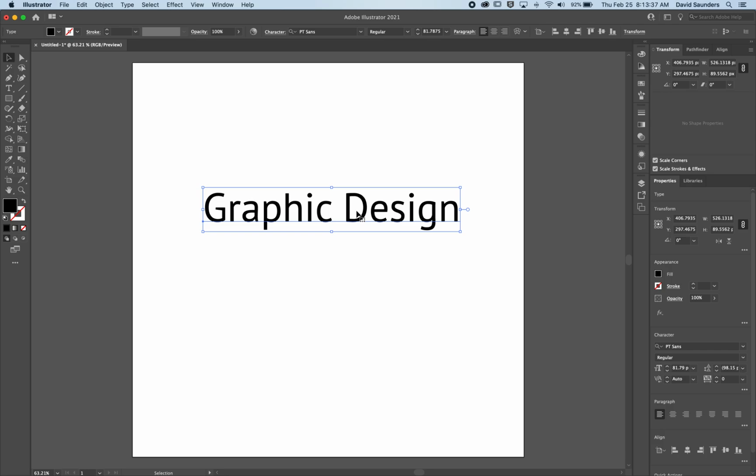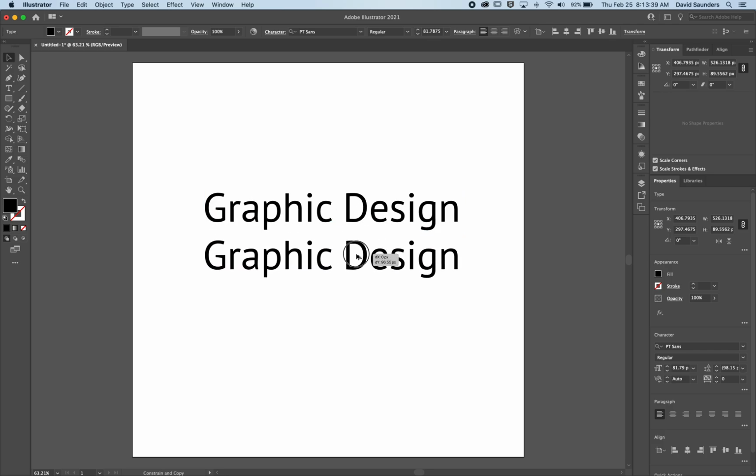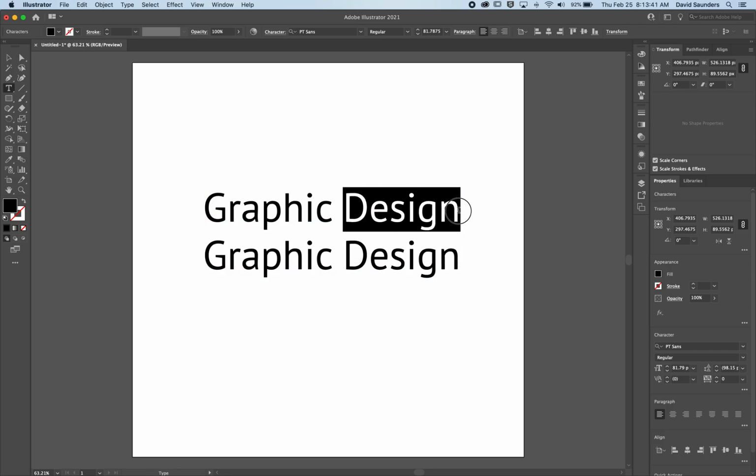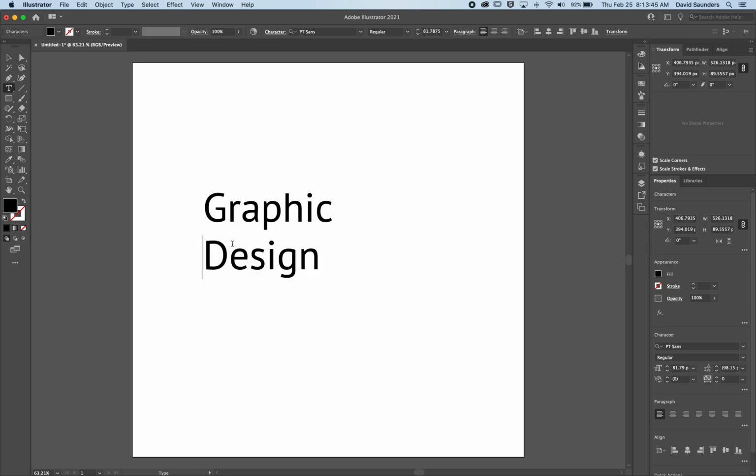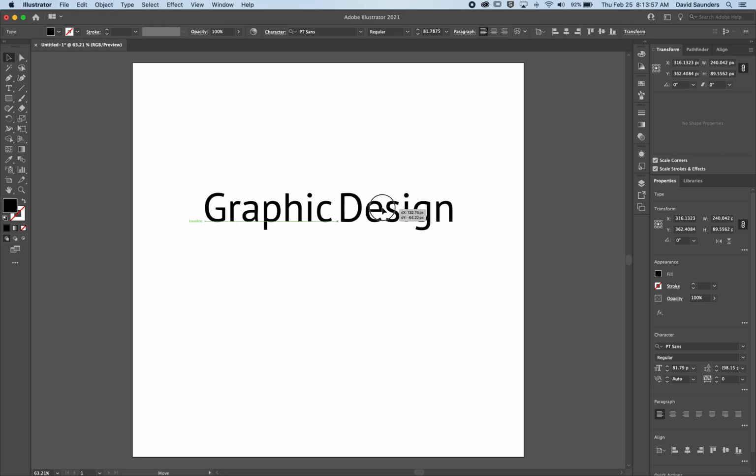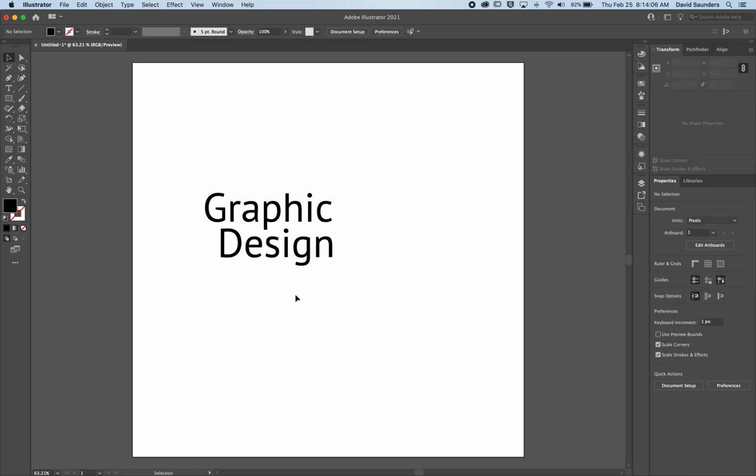Alright, so I'm going to duplicate this down. So I'm going to hold Option, click and drag down. And I'm going to delete "design" right here, and I'm going to delete "graphic" on the second one. I like to do it this way and then hit escape to just select the text box. I like to do that because I can quickly move this up and down. I can place it in pretty much any spot I want quickly. I don't have to worry about hitting return or doing any of that kind of stuff. So I like that right now.